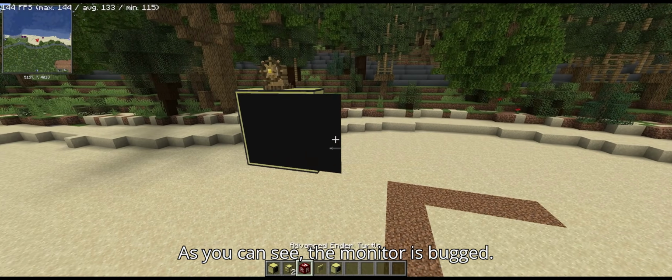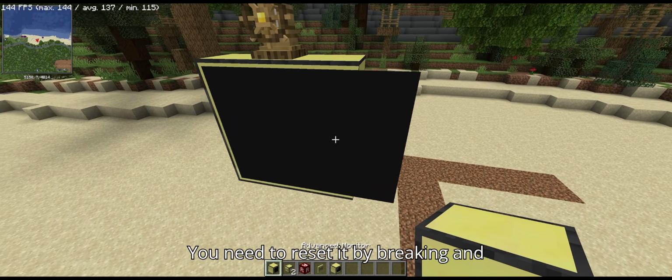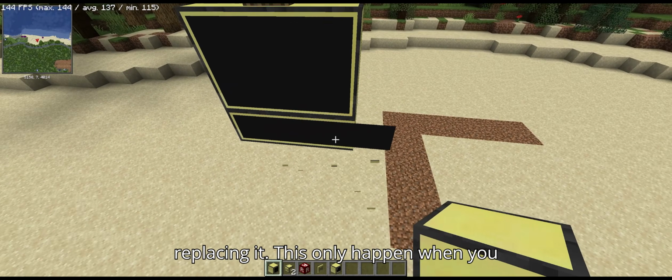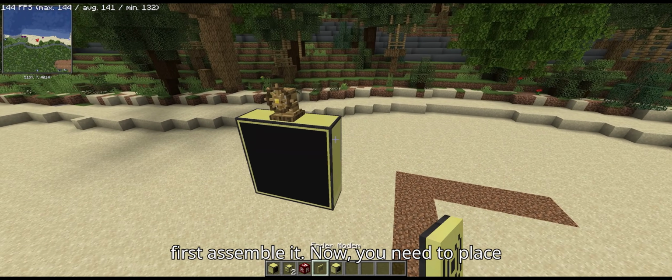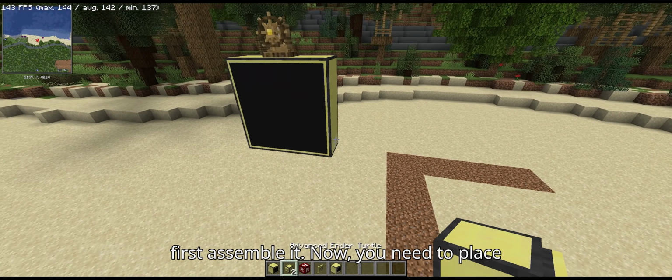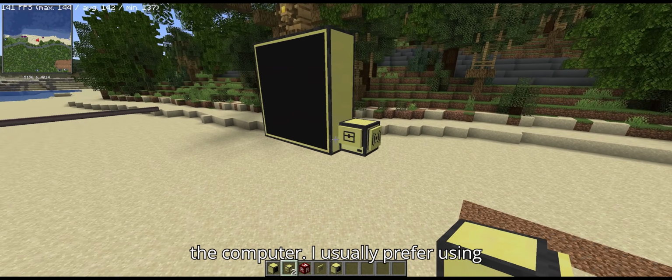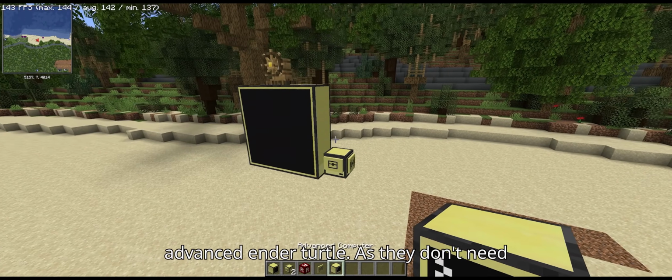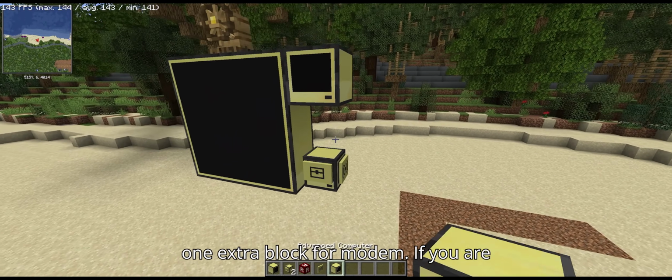As you can see, the monitor is bugged. You need to reset it by breaking and replacing it. This only happens when you first assemble it. Now, you need to place the computer. I usually prefer using an Advanced Ender Turtle, as they don't need one extra block for the modem.